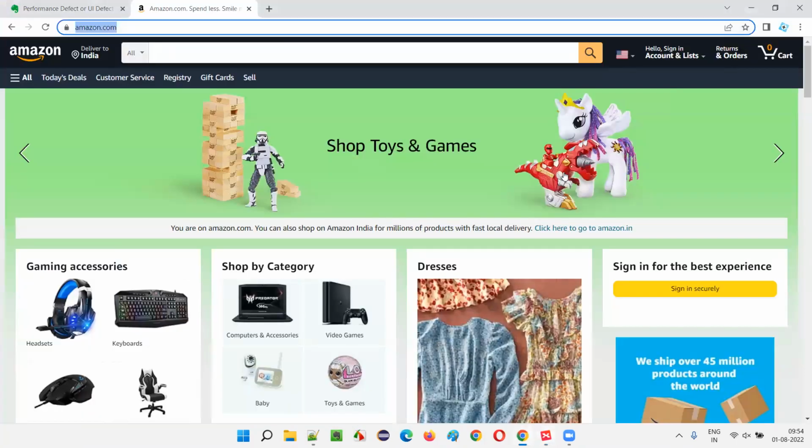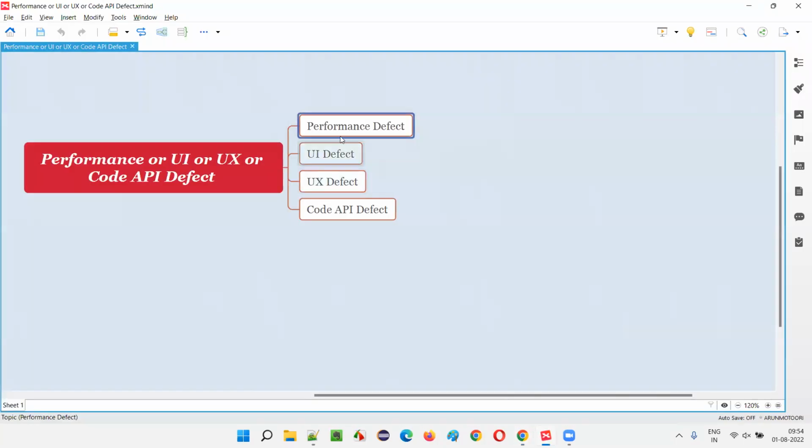A lot of people get confused. If this option is not coming, they will report the defect as a UI defect. On the UI, the search option is not coming, so they report it. That is not the correct thing. The defect may be because of performance. With a delay this option is coming, or the option is not coming at all because of performance problems. So you have to push the defect into the performance category.